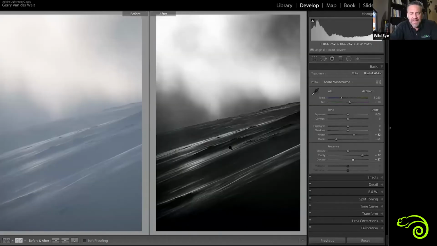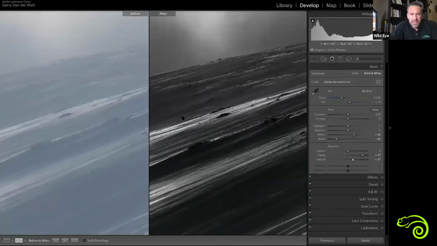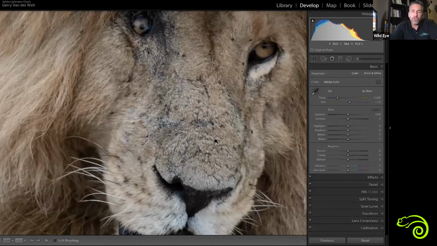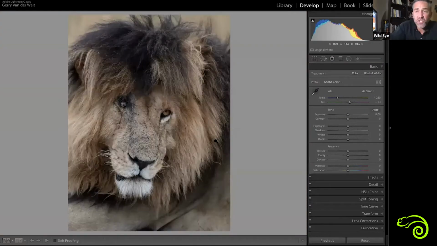Let's go back into another example here and see what we can do with this guy. Most of you, if you've been following for a while, will know who this is. This is Scar from the Masai Mara. Rumors recently said that he died, but he was still seen a couple of weeks ago in the Mara, nice and strong, doing his thing.